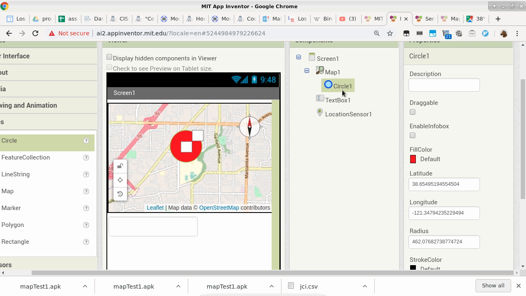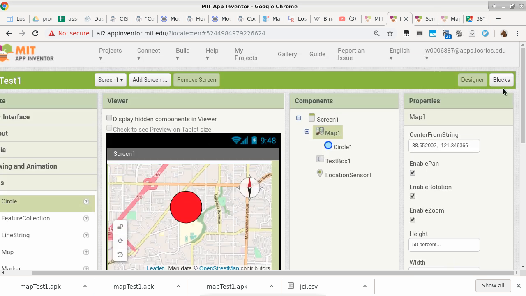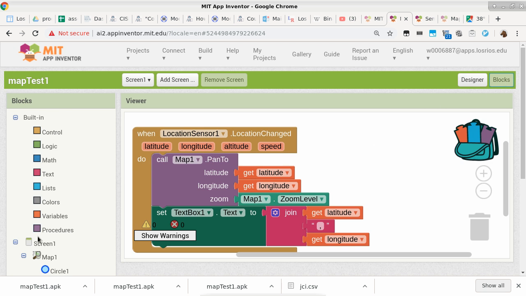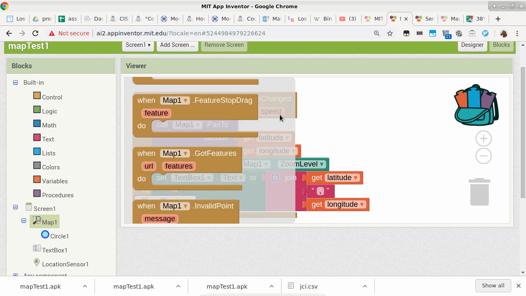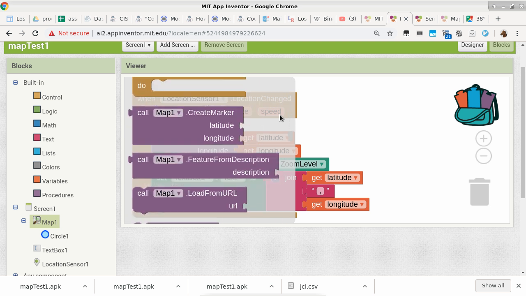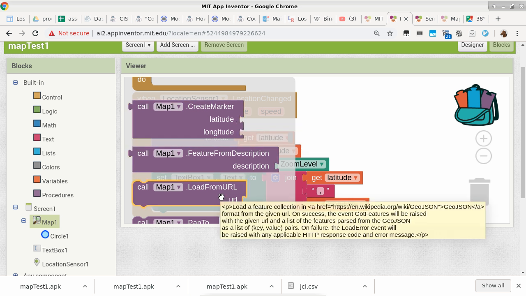Well, it depends on what you're asking. Okay, so let's go back to the blocks. I think I might understand what you're talking about. Let's go back to the blocks and look at what a map can and cannot do. We are not looking into the event stuff, and what we are doing is Load from URL. There you go. Load from URL says load a feature collection from this particular place in the format of a GeoJSON.